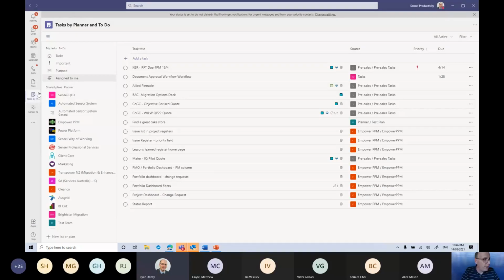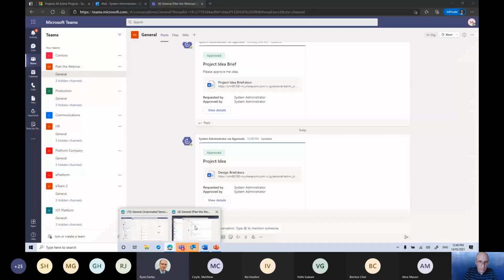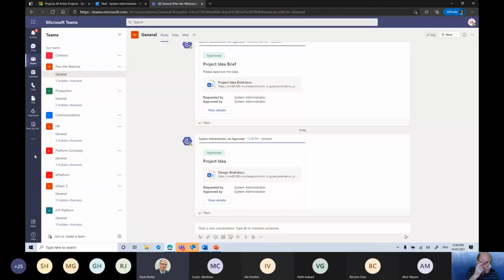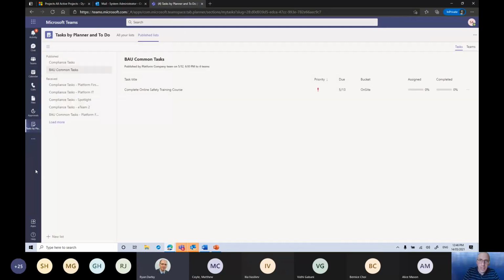Well, we start off in our browser again. Sorry, I'm not in the right one. We start off over here. We go to tasks. So we're not inside a team here. We want to be above the teams because I want to send the same task to many teams.